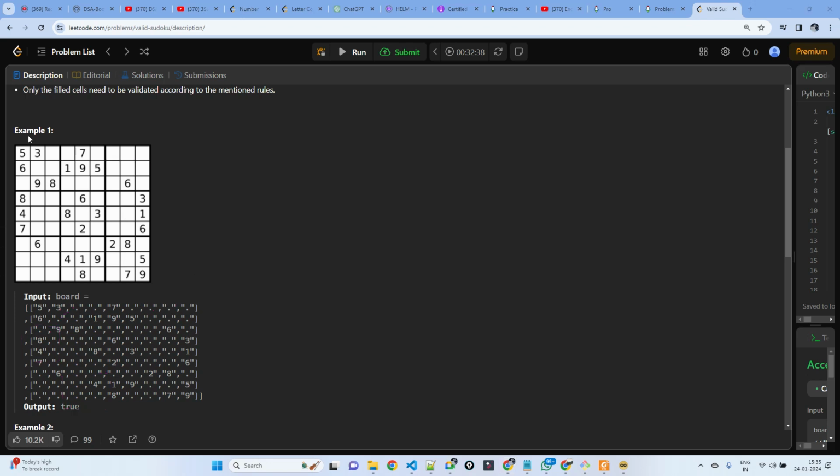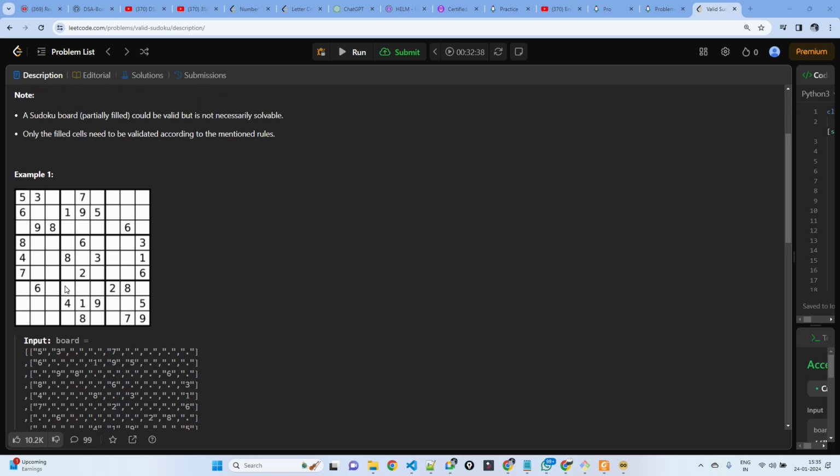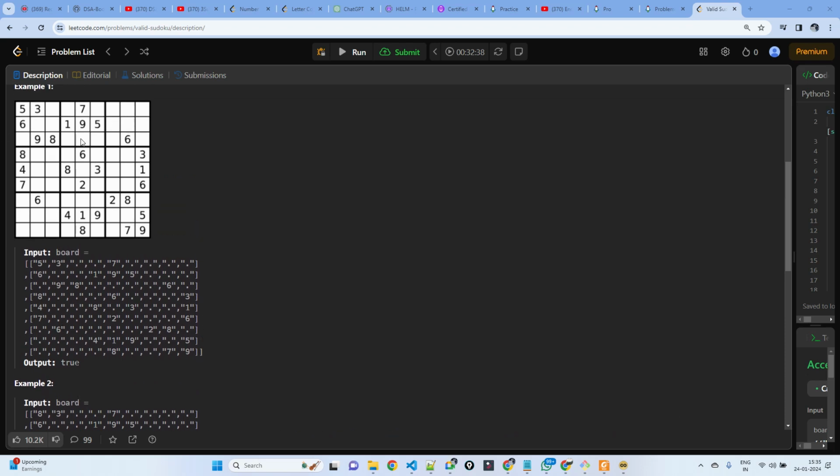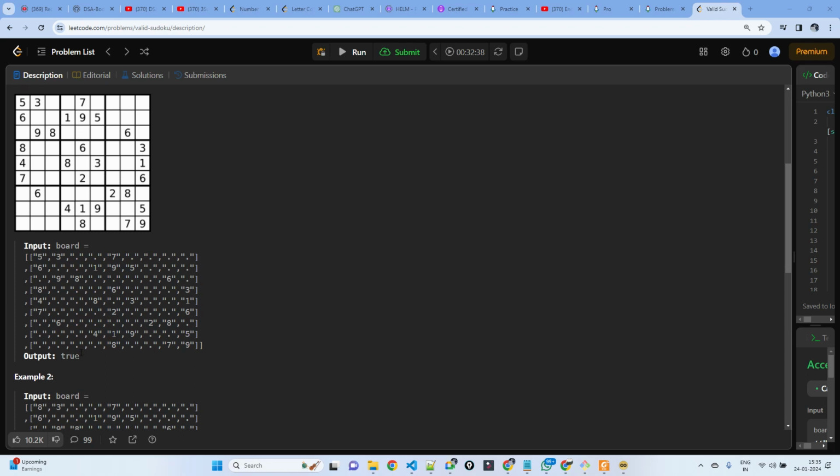Here, if you see, the same board is represented as a 2D matrix. If the first element is 5, the second element is 3, and the third element is empty, empty means a dot. That's how it is represented. We have to check whether the Sudoku is valid or not. In this case, all the elements in all the rows are unique, all the elements in all the columns are unique, and all the elements in all the boxes are unique. If that is the case, then we can return true.